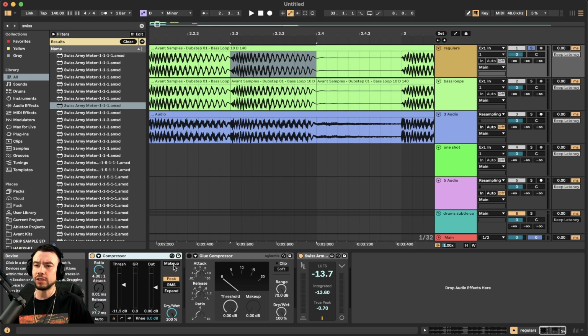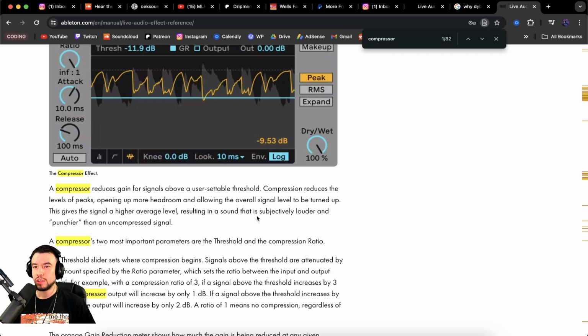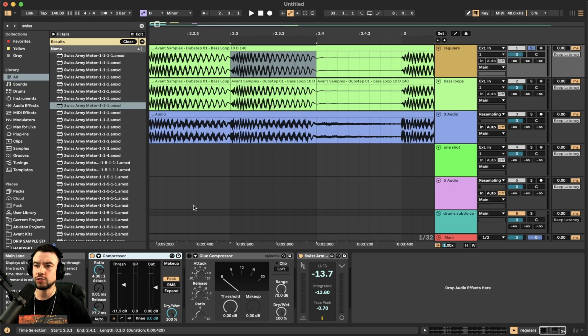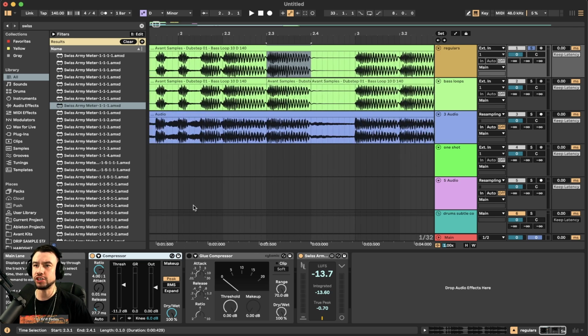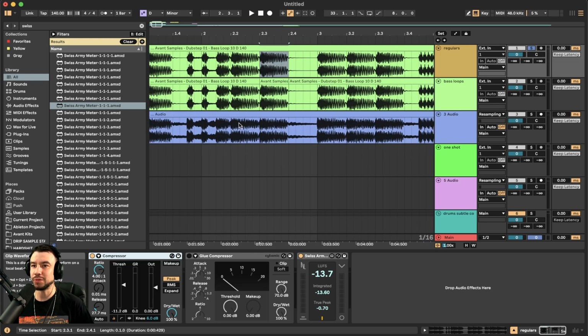Now, usually every compressor will have a make-up gain. So it's going to turn it back up, which will then increase the average volume of the sound. So the overall signal is going to be turned up after we open up the signal for headroom. This gives the signal a higher average level, which results in a sound that's subjectively louder and punchier than the uncompressed signal. This is why I use compression all the time. It makes it louder, punchier, and that's usually what we need in dance music.